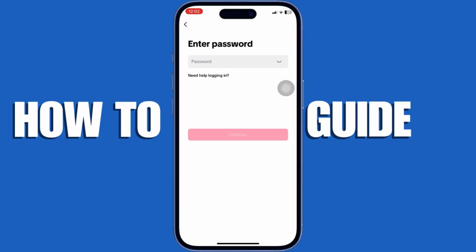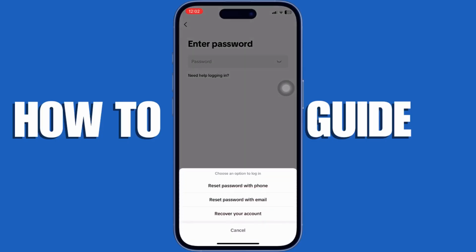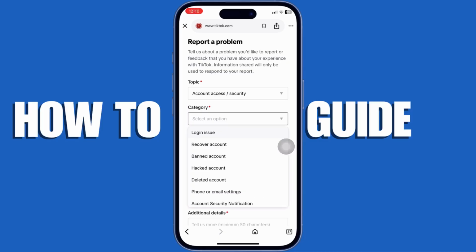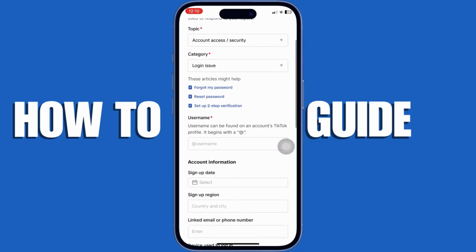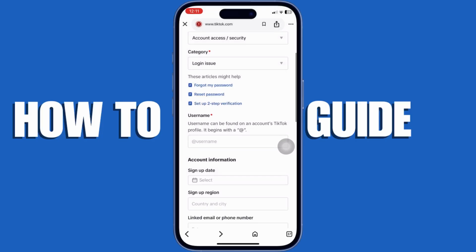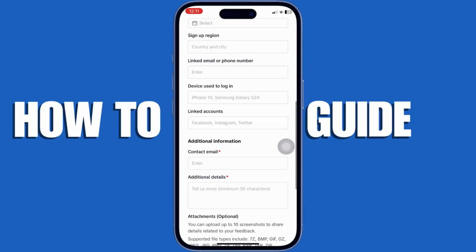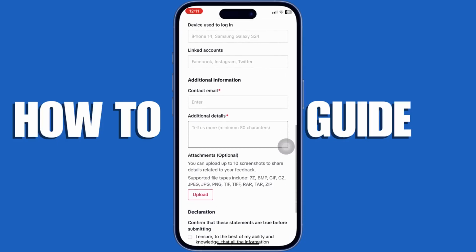Here, enter your username plus any details that can prove you are the owner, like screenshots of the profile, past device info, or the approximate date you created the account. Make sure the contact email you enter is active because TikTok will send you the recovery link there.